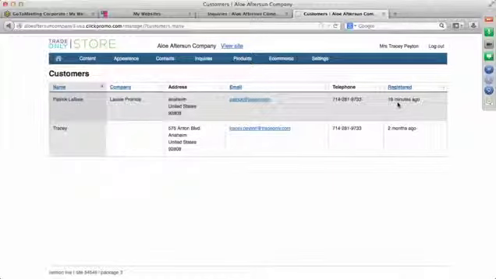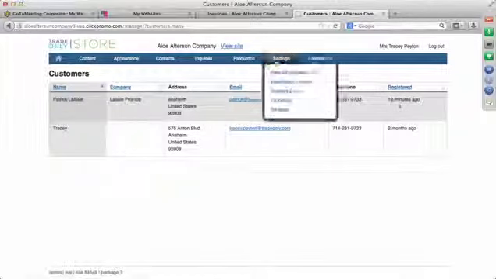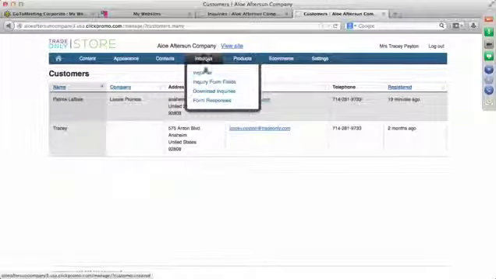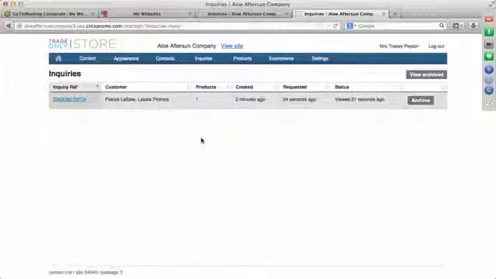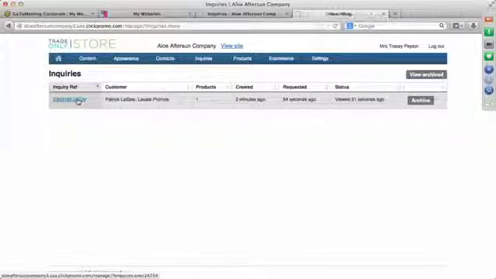Now if I want to see the inquiry that he sent through, I can come over to inquiries, select inquiries from the drop down, and I can see here's the inquiry reference number and his information. So if I want to open that up to see what products, I can click on that inquiry reference number.